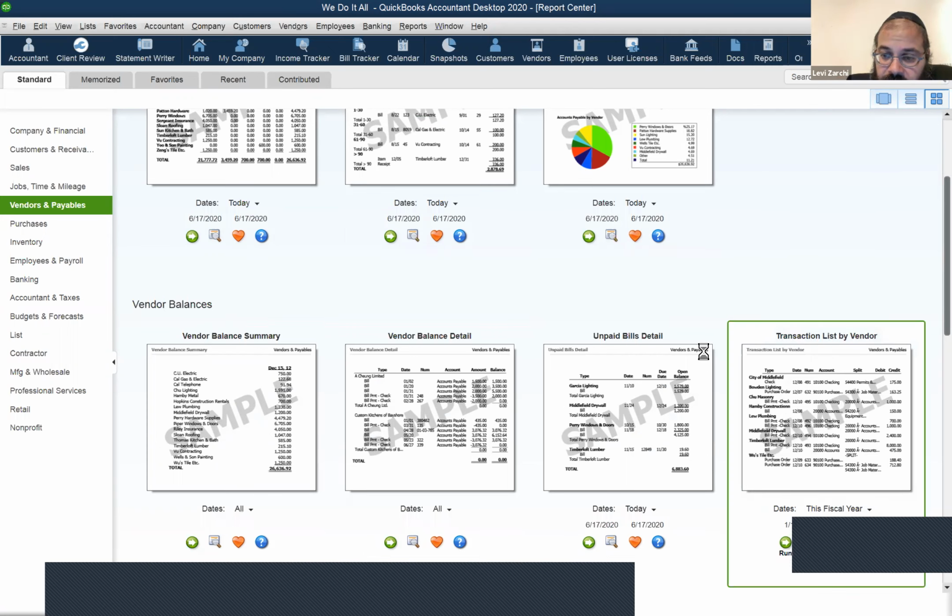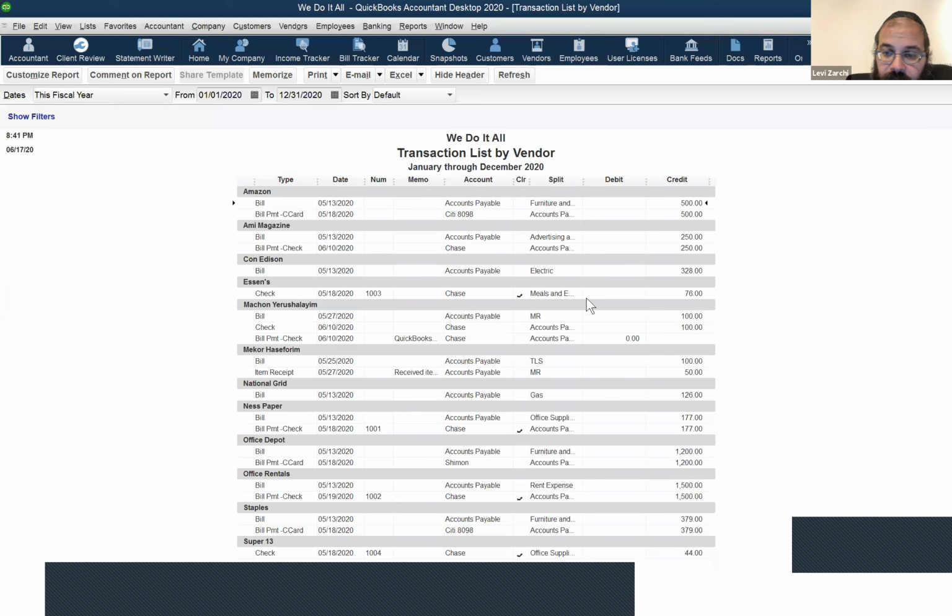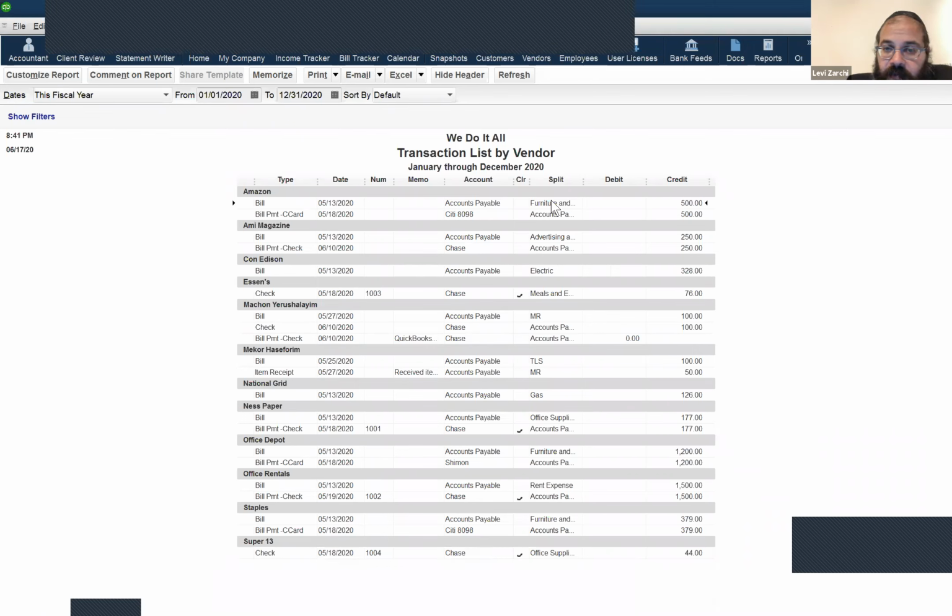Let's see. Take the whole report. It seems like it's not even giving us a total. You have Amazon, you have Ami, you have Con Edison, you have Nachon Shalayim, you have the Mass Paper, you have Office Depot, you have everything, but without a total. You can see transaction by vendor with no total. I find it interesting, but that's the way QuickBooks runs this report. They'll give you a by vendor, but without a total.